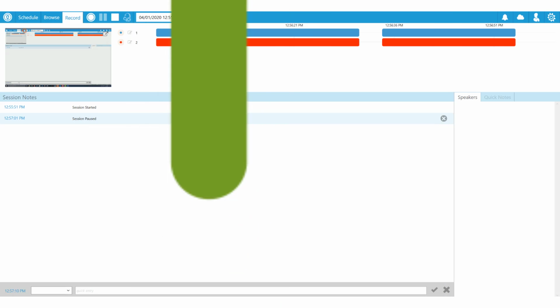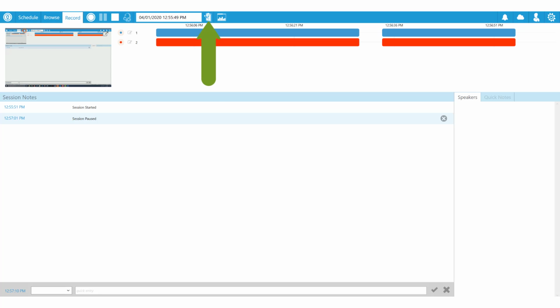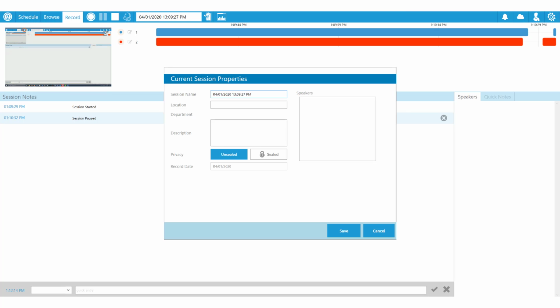You can also click on the Session Properties icon on the toolbar. This will open the Session Properties window where you can input the information you want. Again, this can be done at any time during or after the recording.